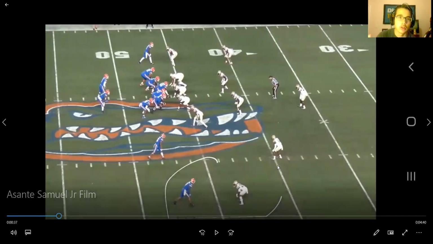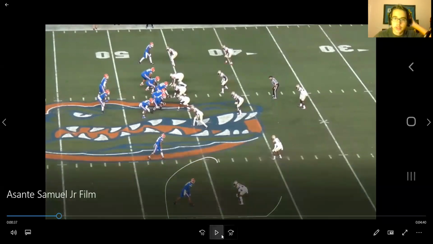I've watched all of the Florida State defense in this game. This is 2019 Florida versus FSU. And I counted one singular time that Asante Samuel got beat. Every snap he played, only one time was he beat. So let's go ahead and watch this next play.